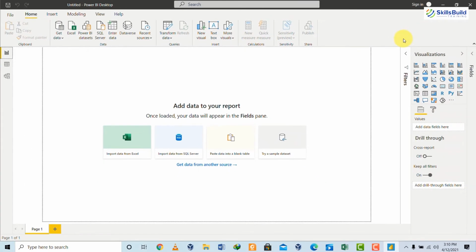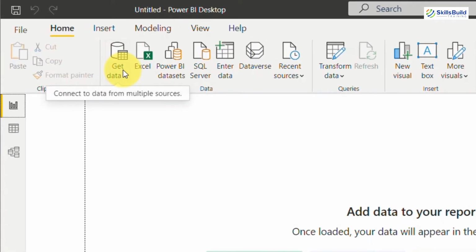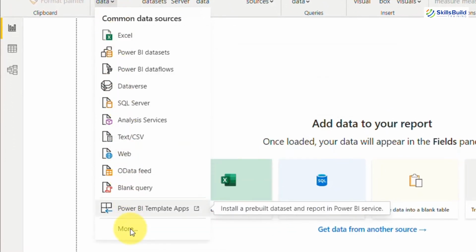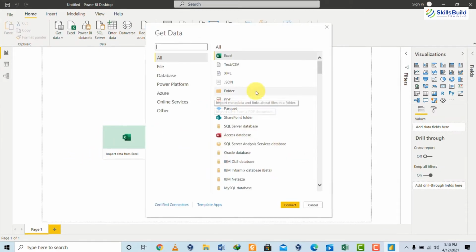At the moment, you can see that there is nothing on my screen. There is no data, there is no table, there is no sheet, and there are no reports. So how we are going to import our data? Here is the option which says get data. Just click on it and here are different options. We will go and click on more. After clicking on more, it will open a window something like this.